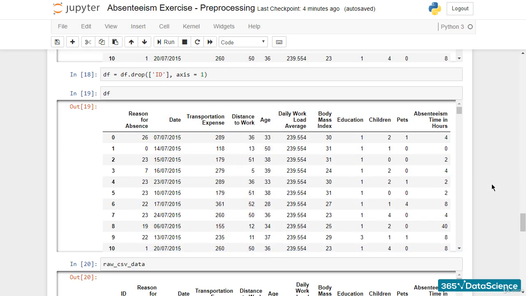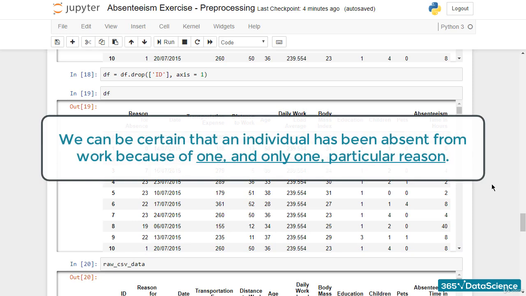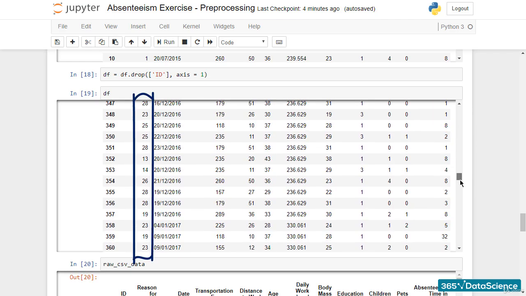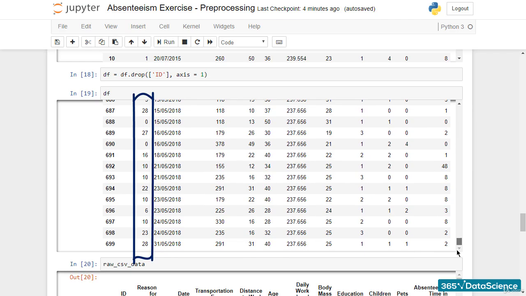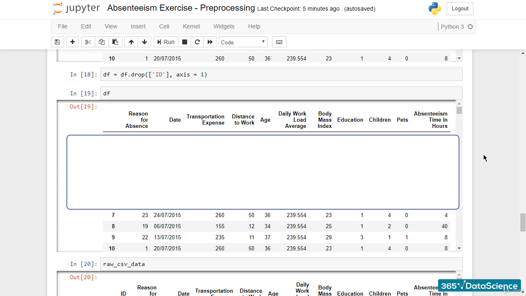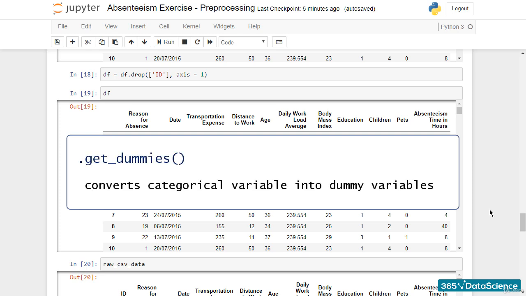Here's the moment to tell you that the study we have based our exercise on was constructed in such a way that we can be certain that an individual has been absent from work because of one and only one particular reason. This is really important, and in a minute, we'll prove that the information in our table abides by this rule. Then, we'd like to apply this logic for all 28 different values in this column. Intuitively, the pandas method that will allow us to do this with one command is called get_dummies. It must be implemented to the reason for absence column from the df data frame.